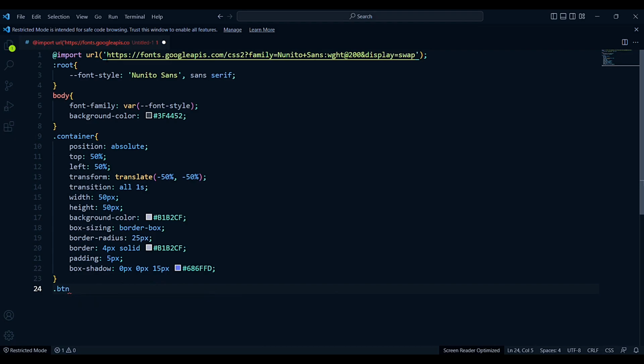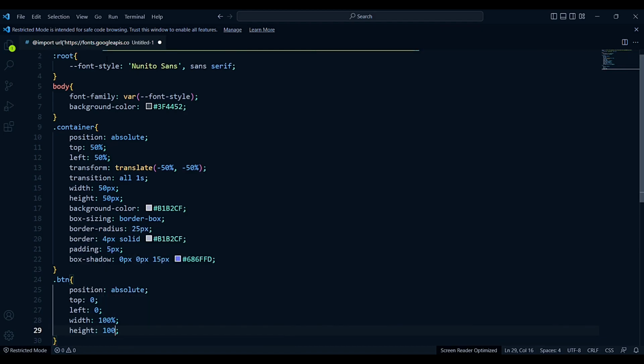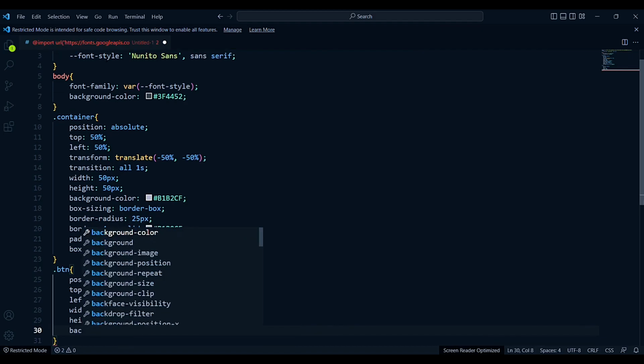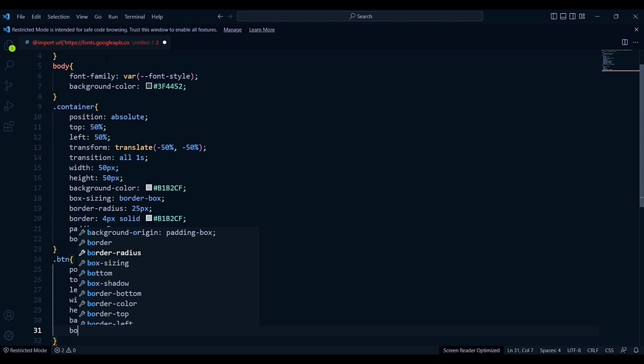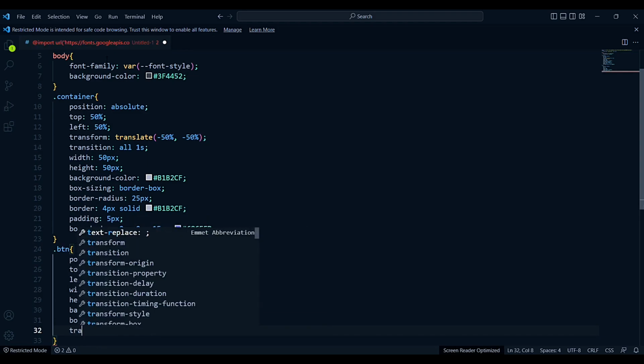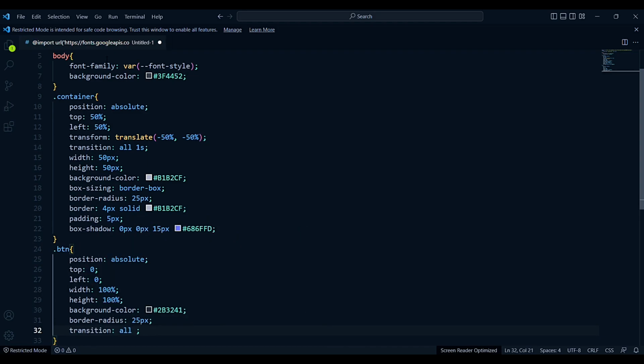Now, add styling to the button class. Give it absolute position and top 0. Left 0. Add width and height of 100%. Add dark blue background color. Now add a border radius of 25 pixels. Add transition of all for 1 second.